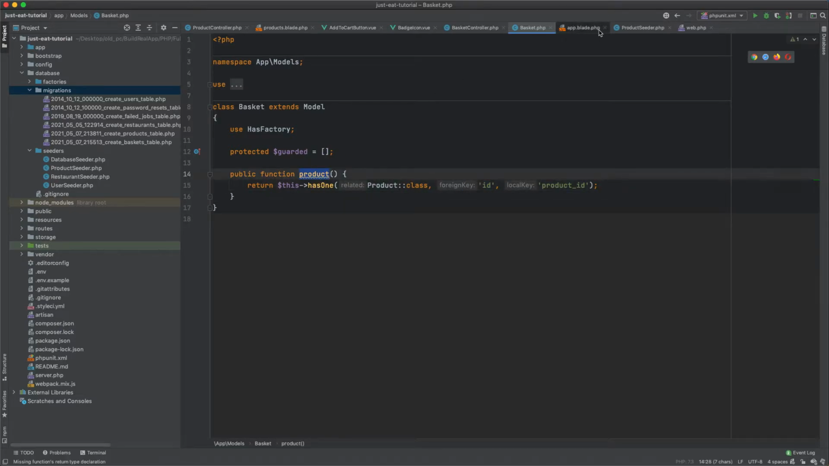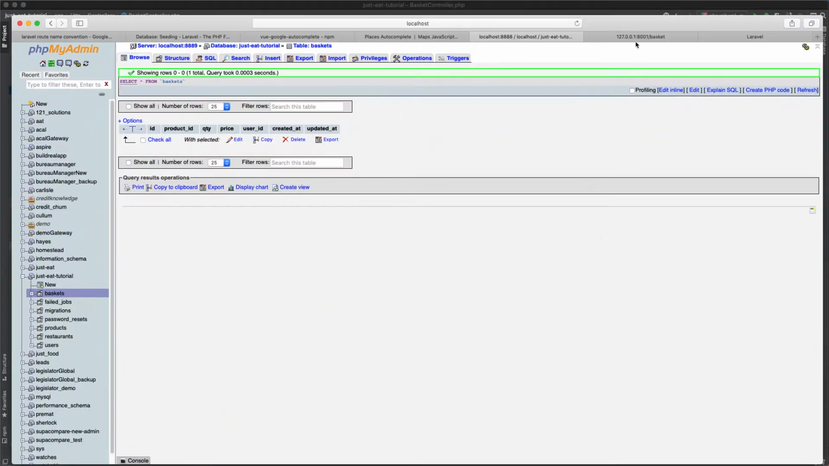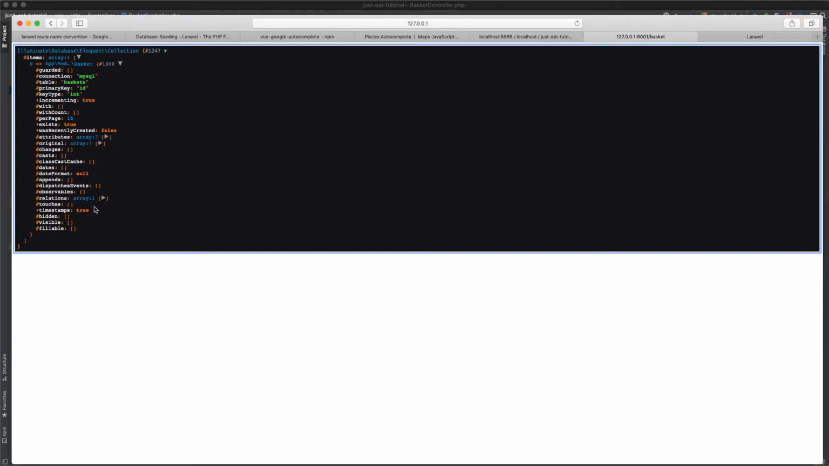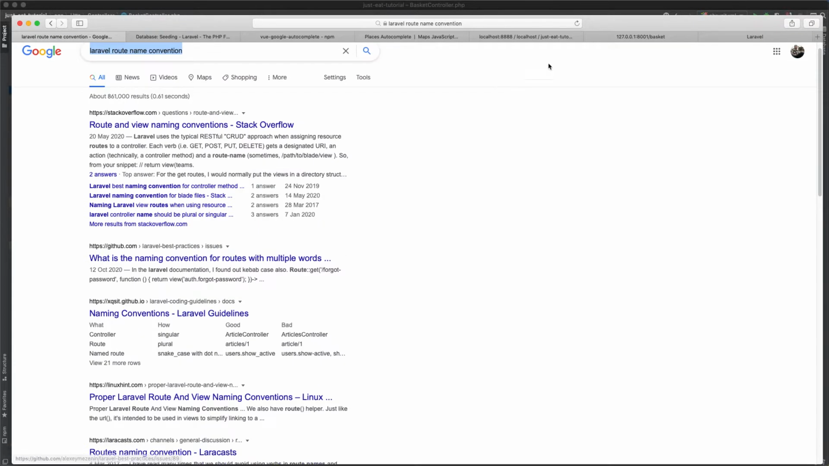Cool. Now to tell Laravel to grab this for us, we need to use with. I need more. I need the product in here as well. So this will grab us the name, I believe, which is good. Let's go ahead here. Yep, the relation, and this is the product basically. Cool. So let's go ahead and now make the HTML.